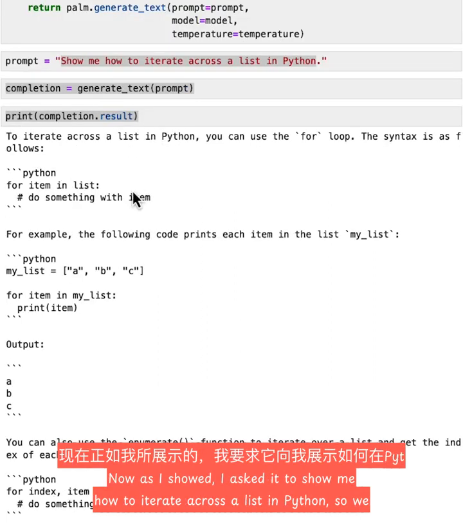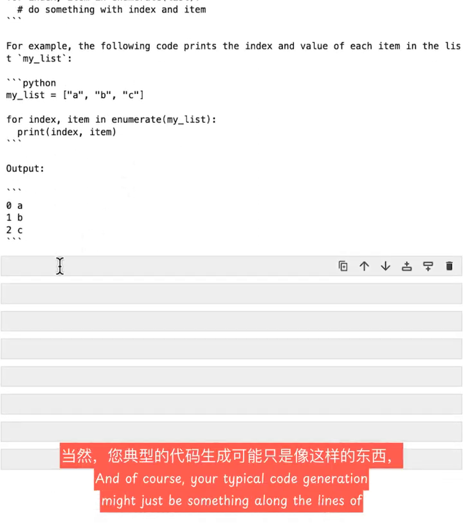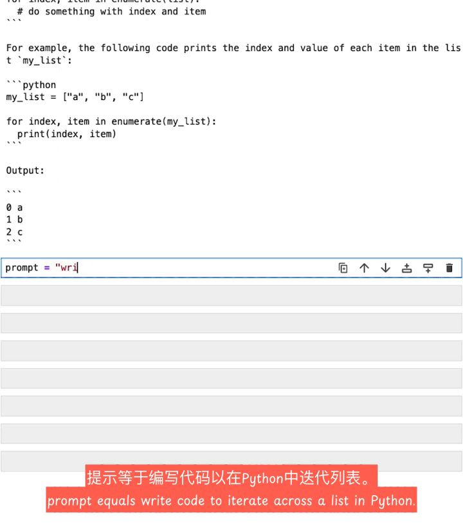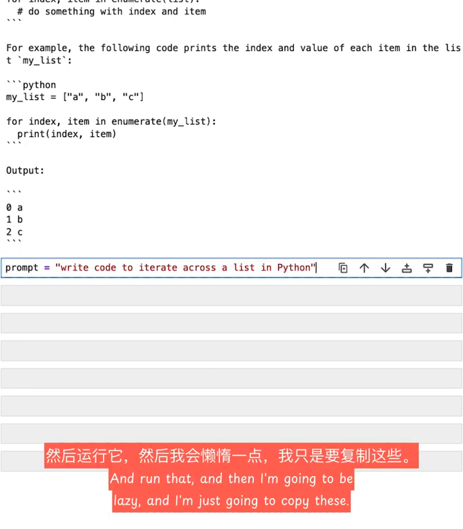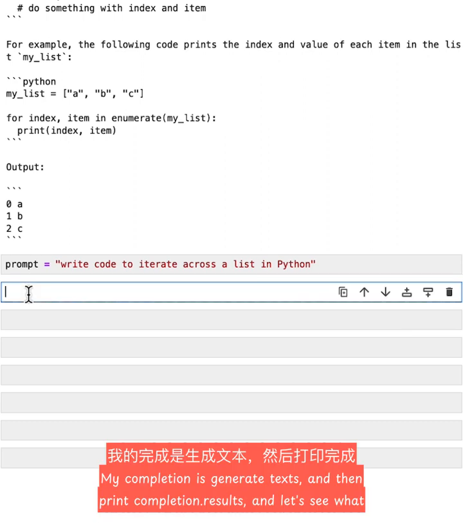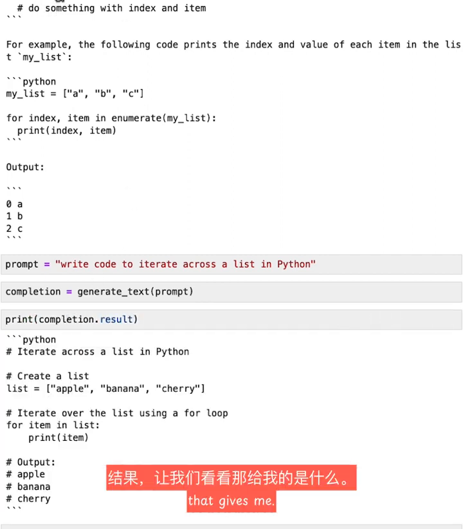Now, as I showed, I asked it to show me how to iterate across a list in Python, so we got a whole lot of extra stuff. And of course, your typical code generation might just be something along the lines of prompt equals write code to iterate across a list in Python. And, you know, run that, and then I'm going to be lazy, and I'm just going to copy these. My completion is generate texts. And then print completion.results. And let's see what that gives me.